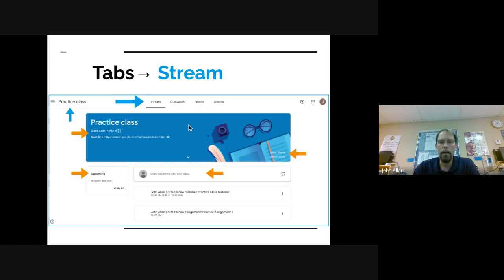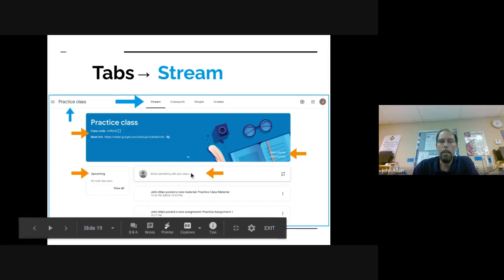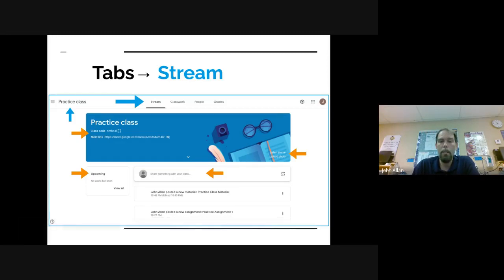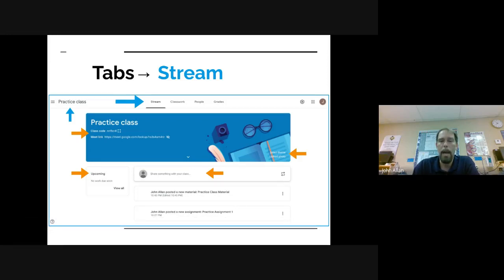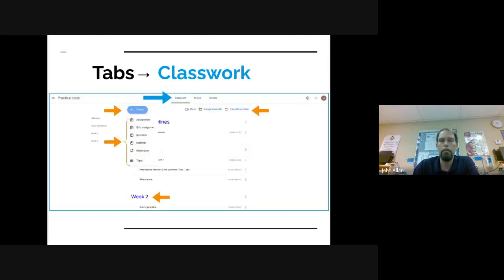There's a nice header that you can choose to change if you want. There's also the class code, and you can choose to make the link viewable for a Google Meet for your students. This is also where you share announcements with students, ask them questions, get feedback, and look at the questions that they ask. And then there's a pane called Upcoming that gives you the opportunity to see which assignments students are going to be looking at shortly. We'll go into more details about the stream in a future video.